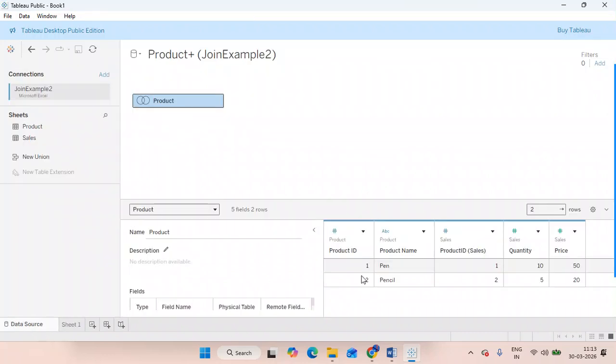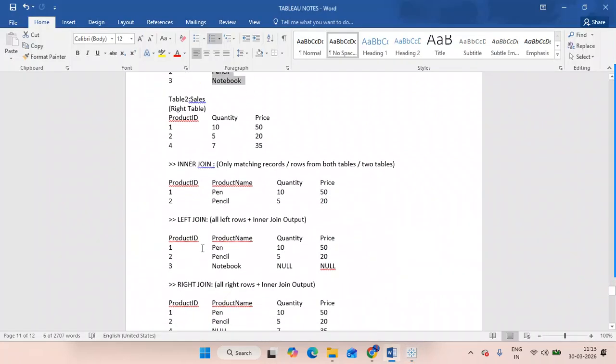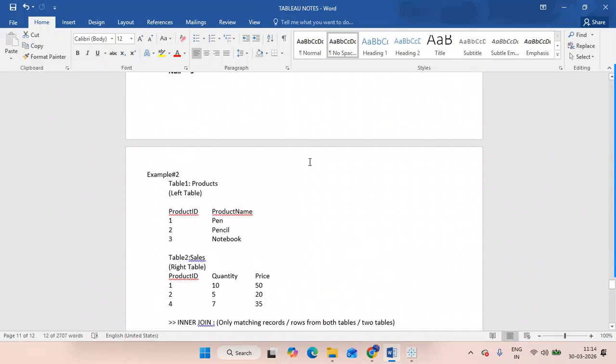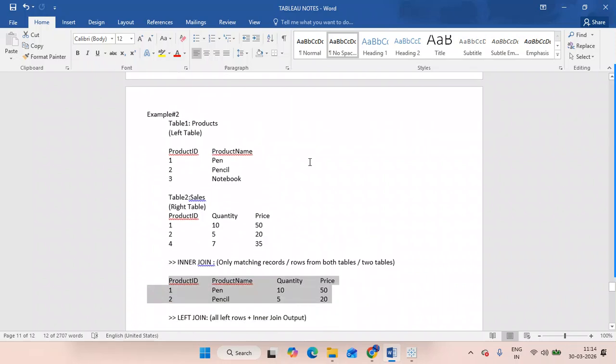But if you see the number of rows as output, what is it? One pen, two pencil. Here also you see one pen, two pencil. So the output of the inner join is the same number of records. In joins, you always have to check the number of rows, and columns also matter.